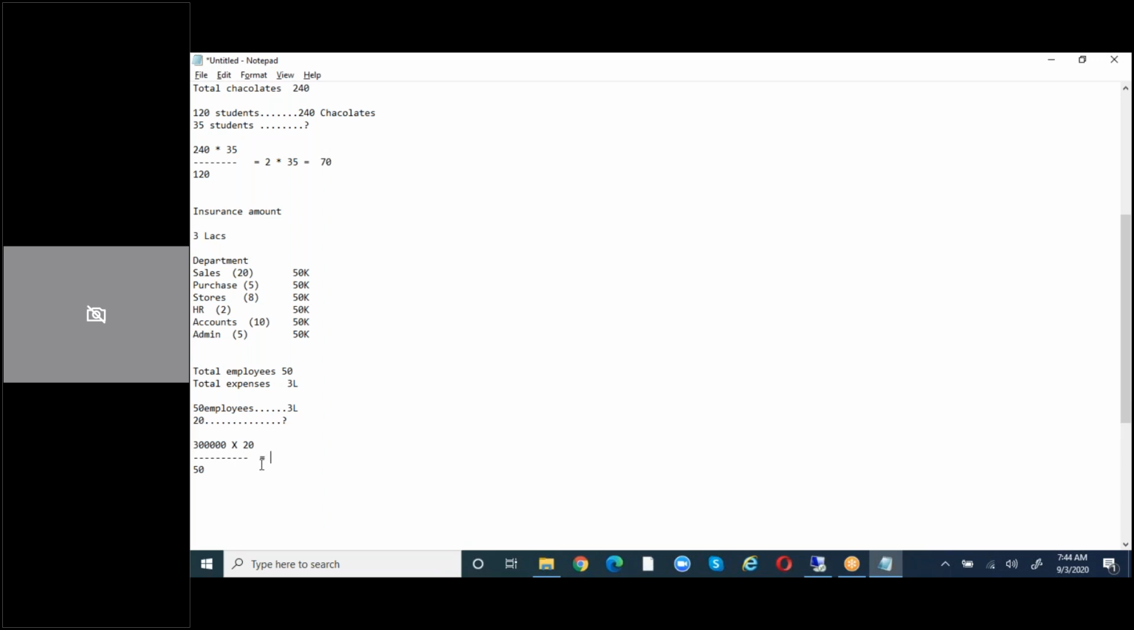It will become 60,000 for the sales department. What is 50? Total count, total employees. Total employees 50. Okay. So for 20 employees, what is the count? For 2 employees, it is 6,000 only. Like this. So it is not equally distributing.